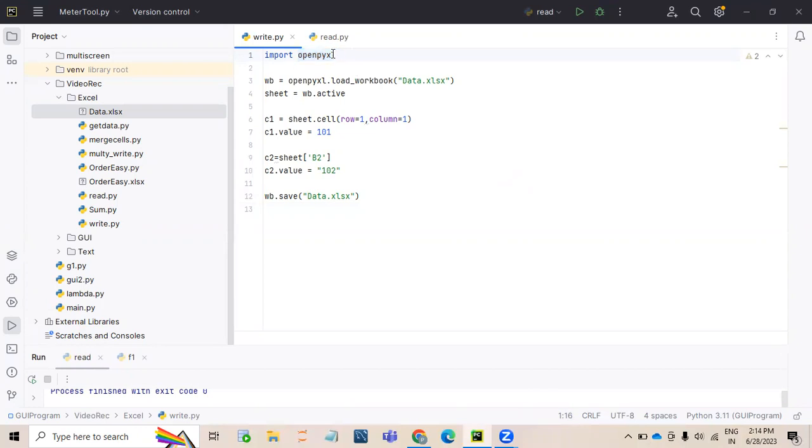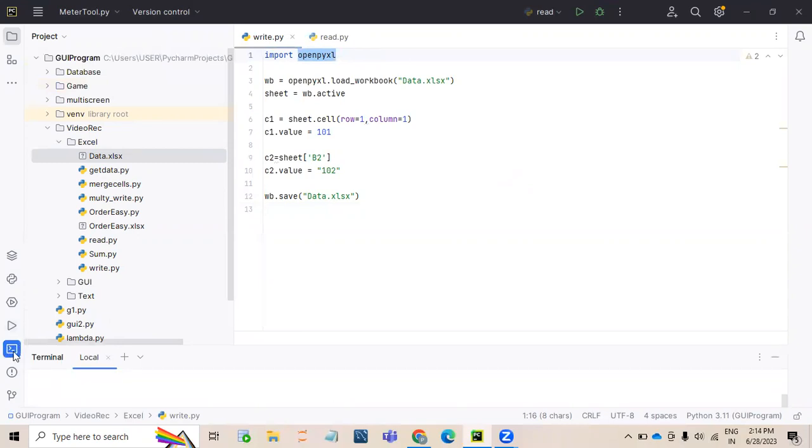So first we import that, and if you don't have this library installed, go to the terminal. Look at my mouse pointer, go to the terminal and write the command pip install openpyxl. I'm not pressing enter here because this library is already installed in my Python. So you just run this command to install.